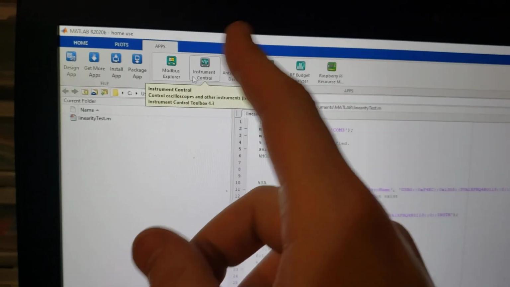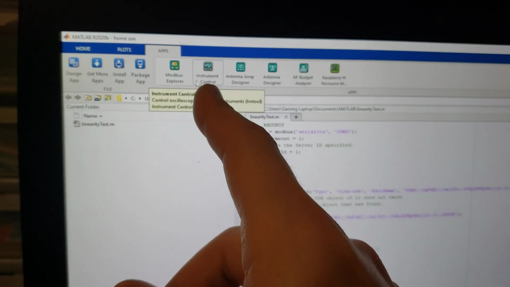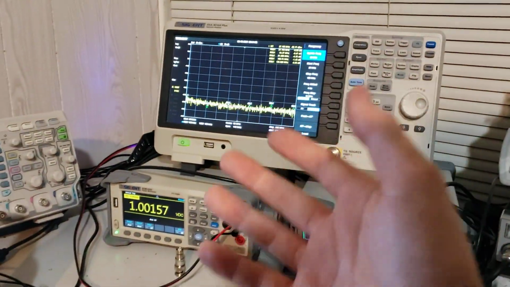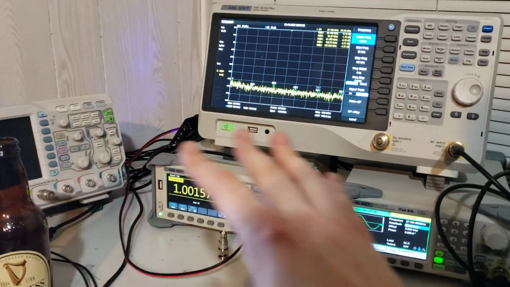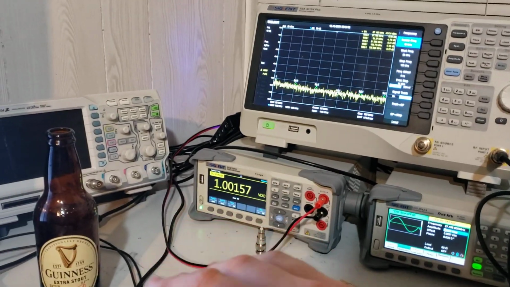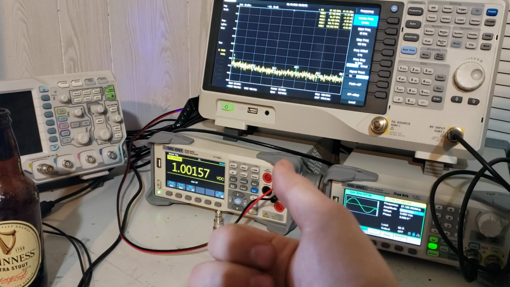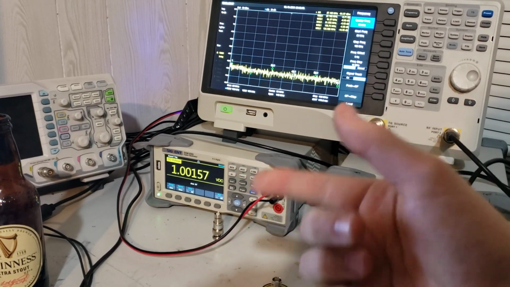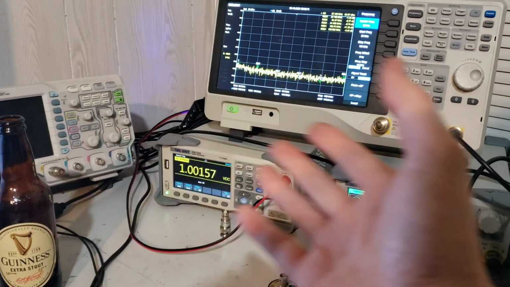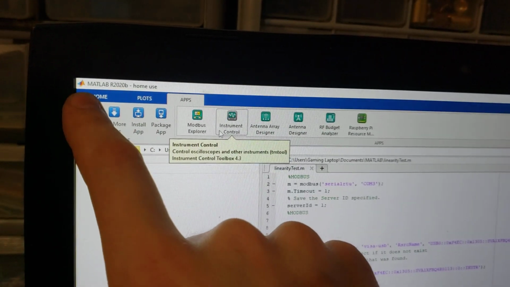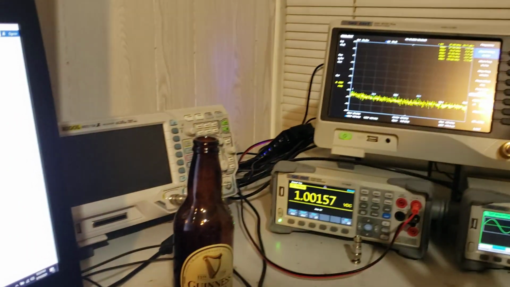Each one of these add-ons is not free, so the instrument control is the one that we're going to be focusing on. The instrument control add-on was $45, and that's what allows us to communicate with our test equipment, among many other things. It allows you to communicate with a whole bunch of different protocols, but it definitely works with any decent piece of test equipment that has a GPIB port, USB port, Ethernet port, serial port. If your test equipment has any of those connections, you can, 99% chance, make it work with the Instrument Control Toolbox. That's the add-on to MATLAB that allows us to communicate with this stuff.